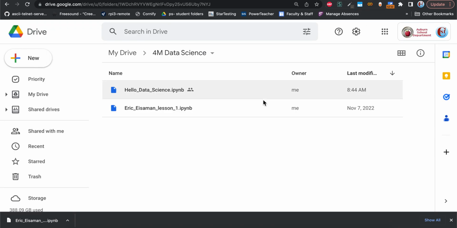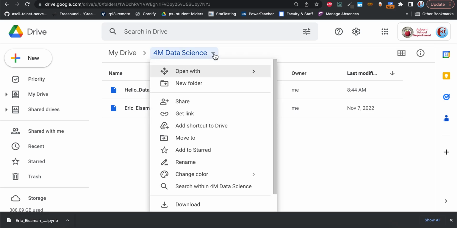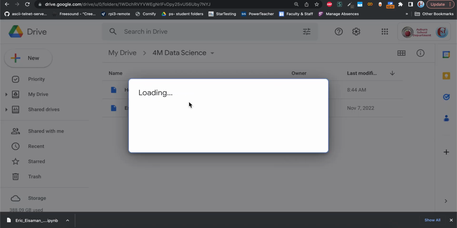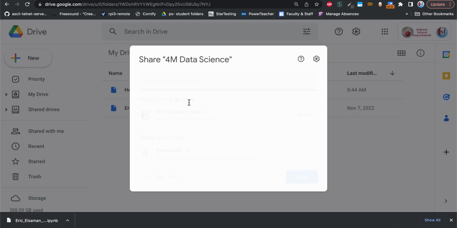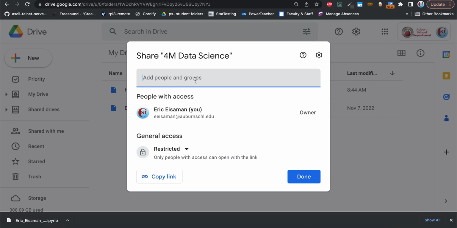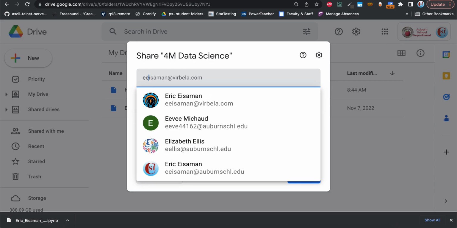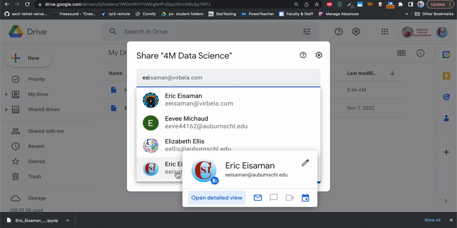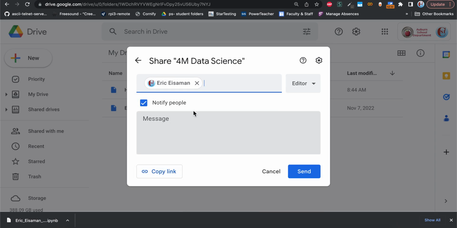And then we go into Google Drive, make a folder. I called mine whatever, 4M Data Science or whatever. Share the folder with me. So go ahead and add me, E-E, and share the folder with me, E-isman at auburnschools.edu. Share the folder with me.